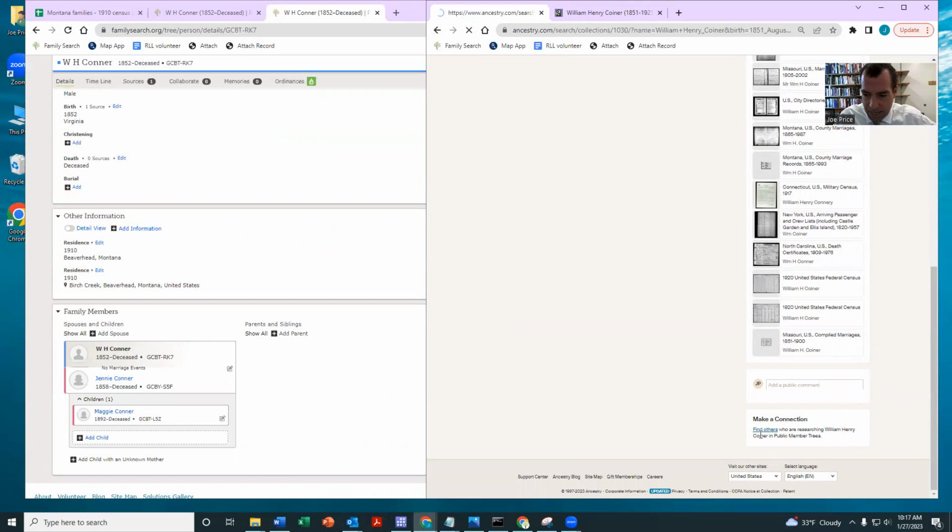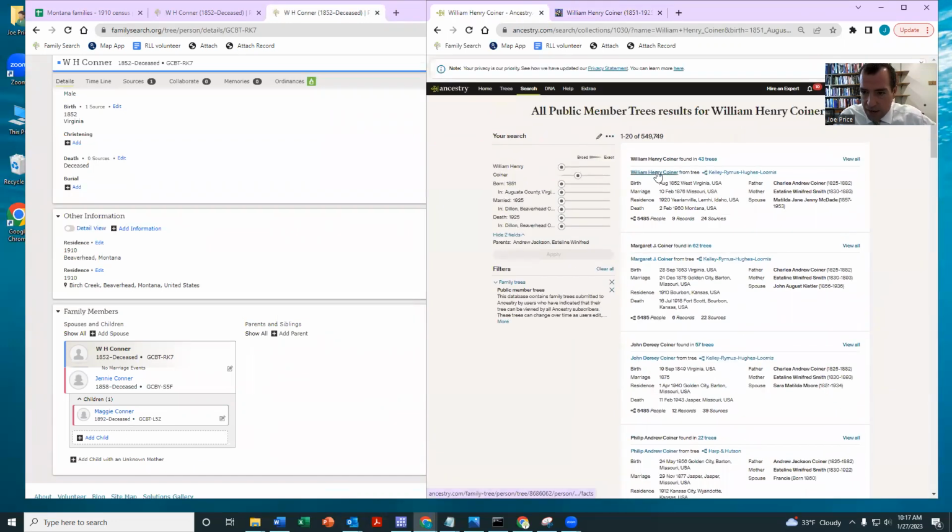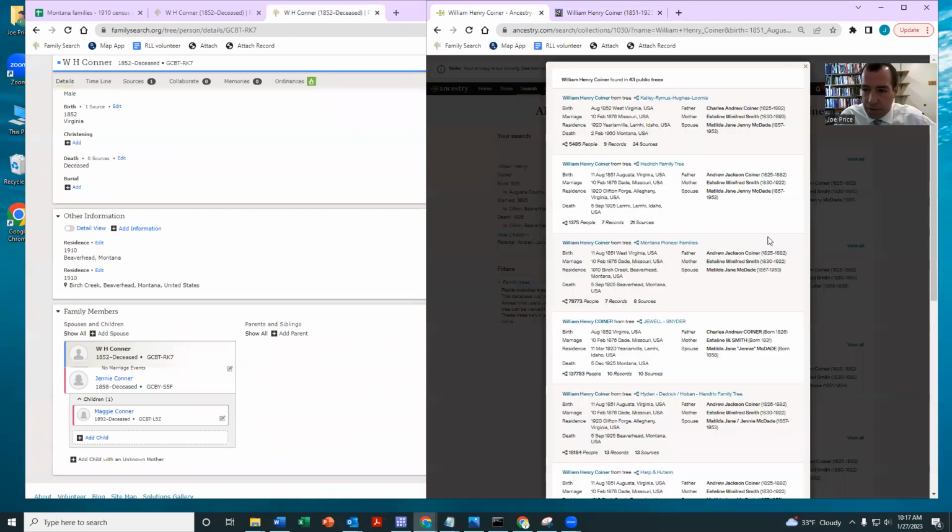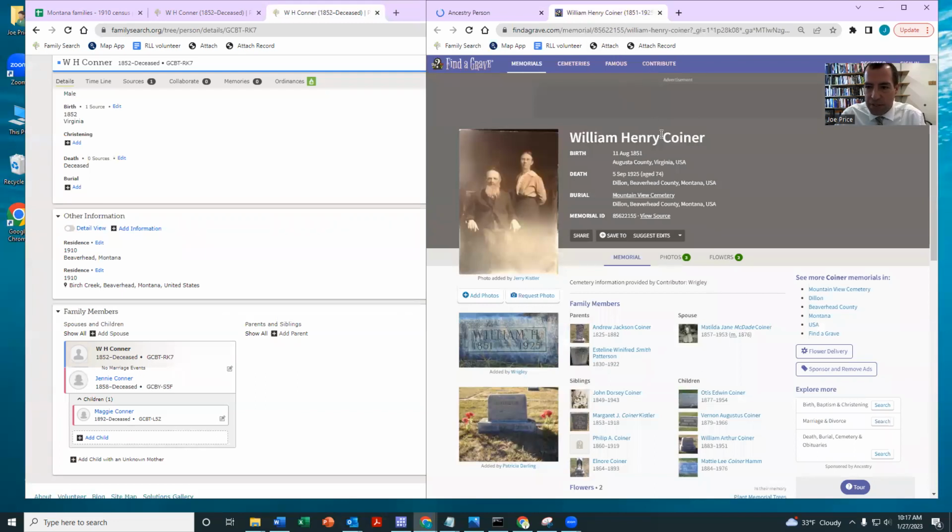Let me hit make a connection here. Now we have a bunch of family trees that we could possibly use. These first two seem to have a little bit of difference of opinion about maybe the name of his dad and whether he's born in Virginia or West Virginia. But this Find a Grave might be a really great place to start.